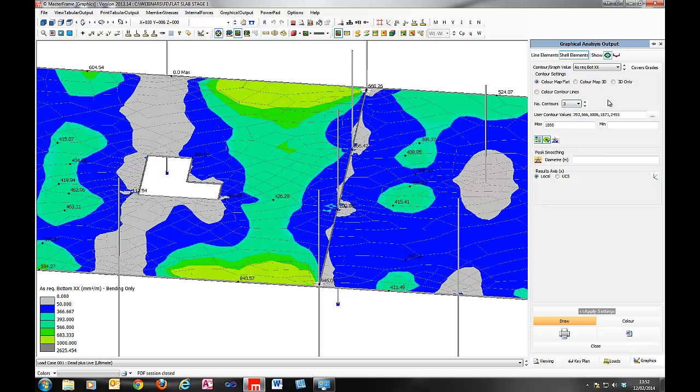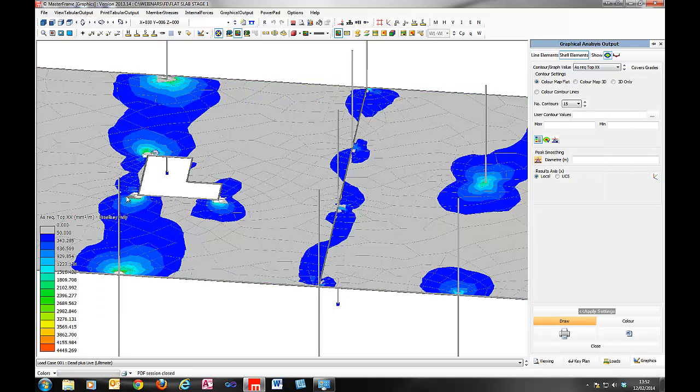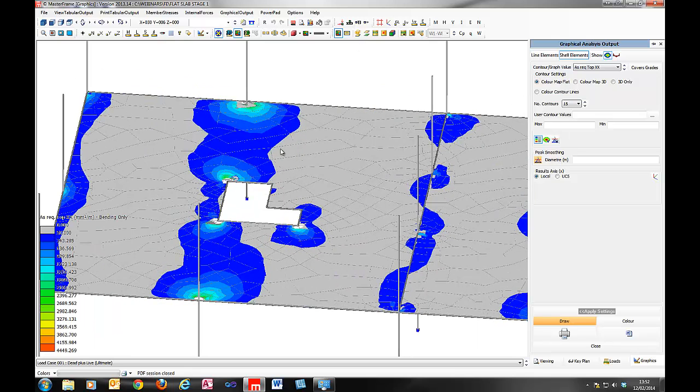However, it's quite a different story whenever you go for the top area of reinforcement. The bottom area of reinforcement is generally fine to look at with contours, because in a slab situation, your bottom values generally don't tend to have extreme peaks and variabilities.